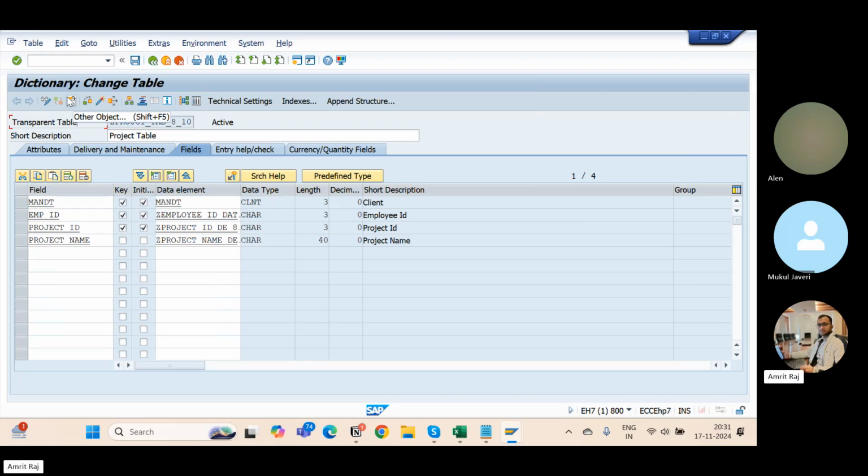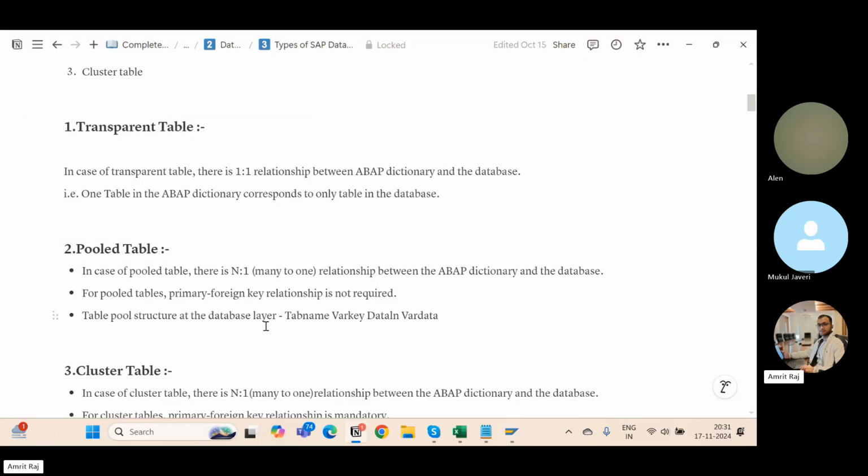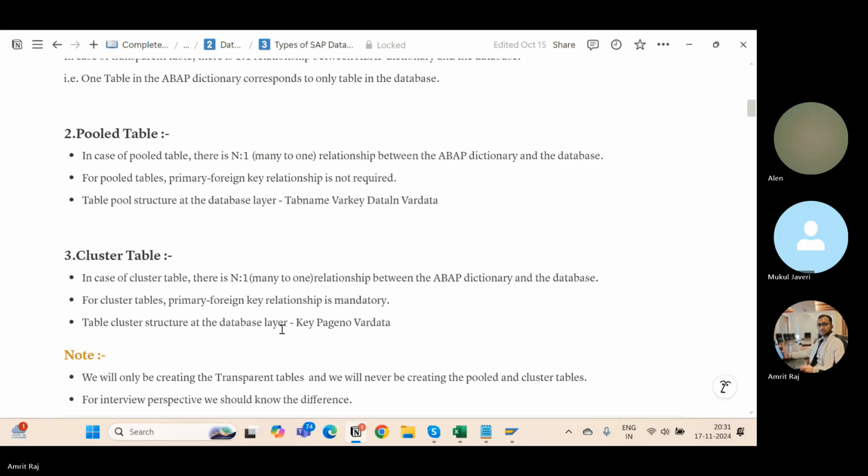It was there in case of ECC. Right now, with HANA coming into the picture, we no longer are required to understand it. But there is a special table name. If you want, you can go and search about this one, VARKEY, DATAVAR. It is a table pool structure that is there, a standard one. And this is also there for cluster table. I am not interested in learning this thing because it was obsoleted years ago.